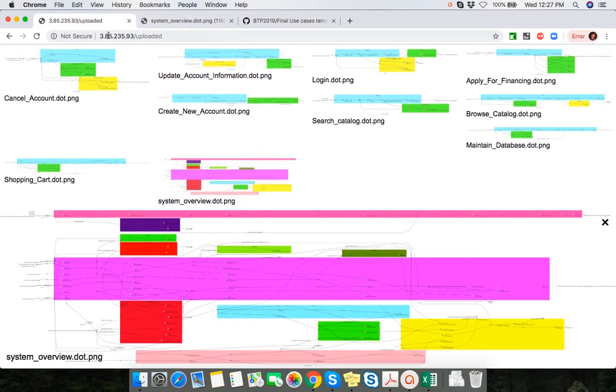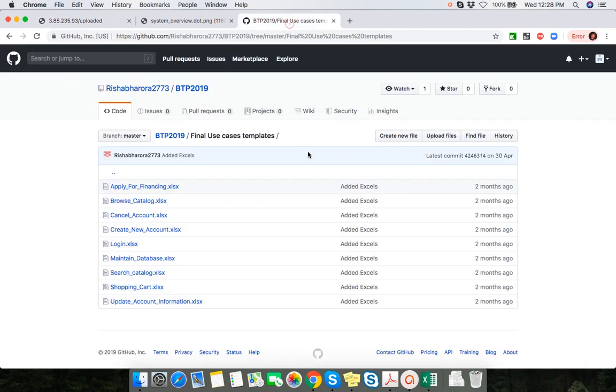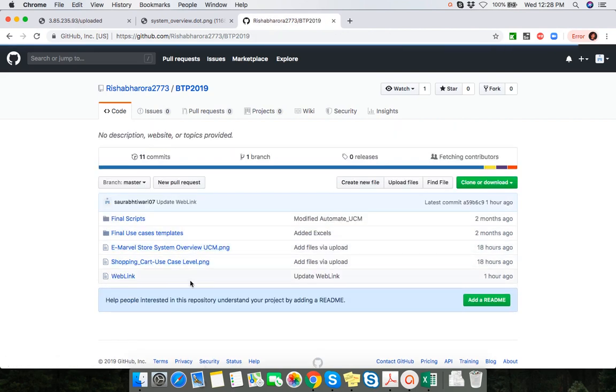This specific tool is hosted on the web and can be accessed online using this link. We have mentioned this link in the paper itself, and we have also uploaded all the files that we have used, along with the scripts and other links, on GitHub so that it can be accessible later.